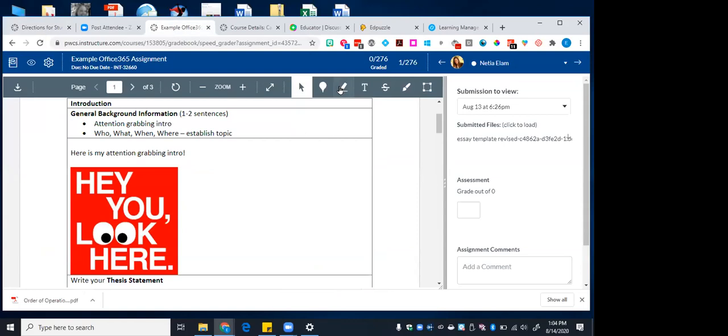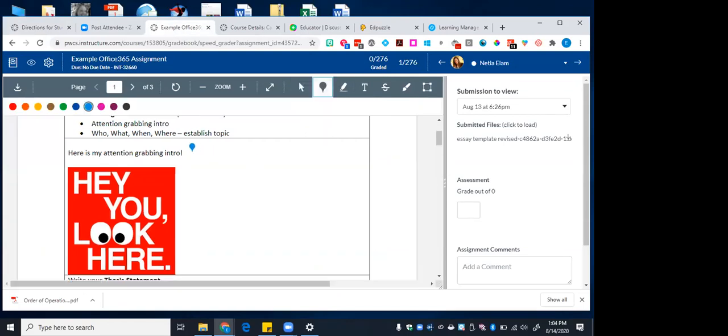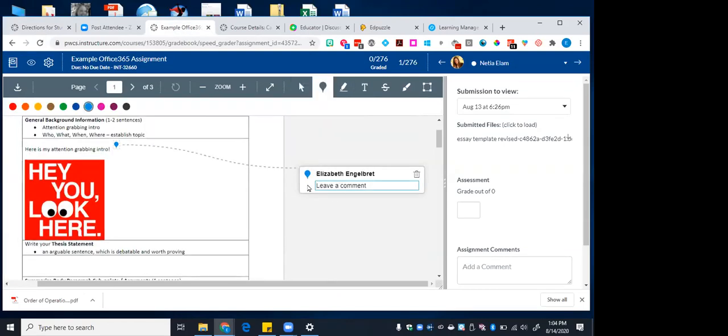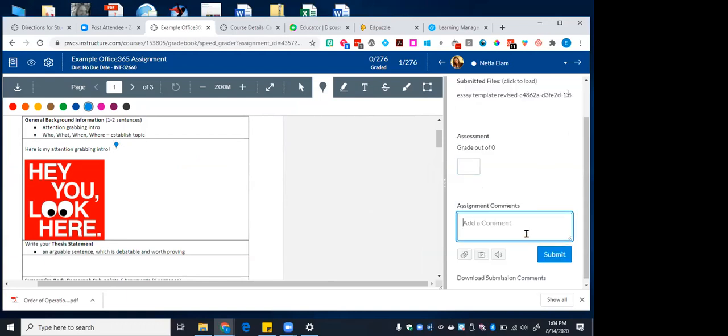And so I can then go through and add comments, and I can also give her a grade here. I think this right here, the assignment comments, despite all the magic SpeedGrader tools, these assignment comments are going to be the easiest for your students to access. They're definitely going to look here first. And so this is where your best, most meaningful feedback is going to go, in this box.